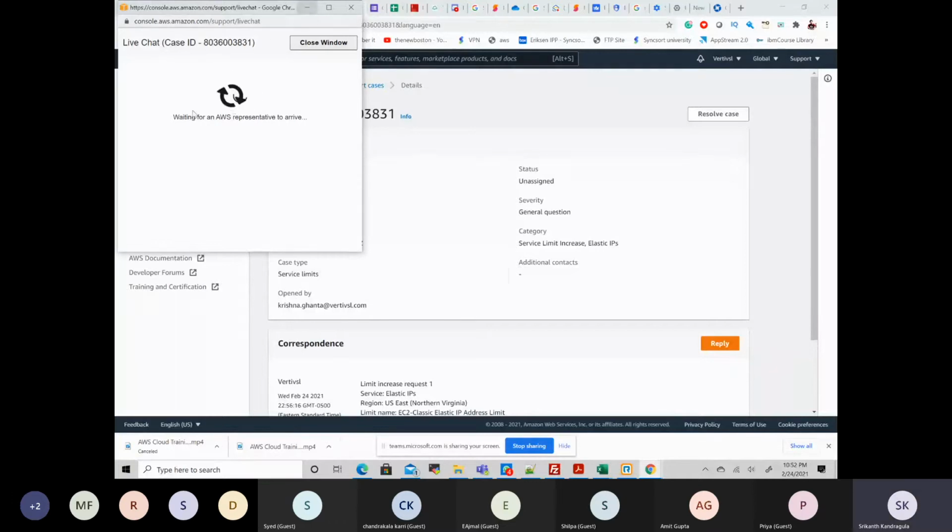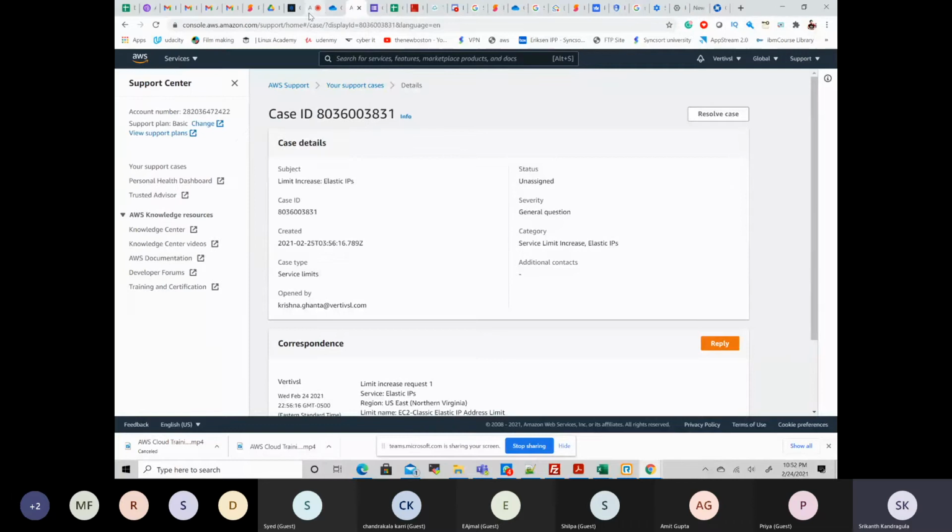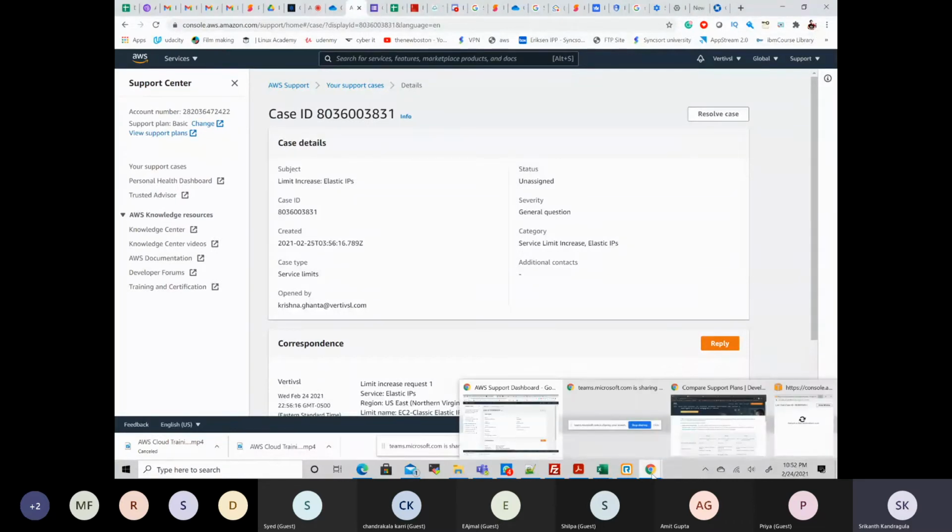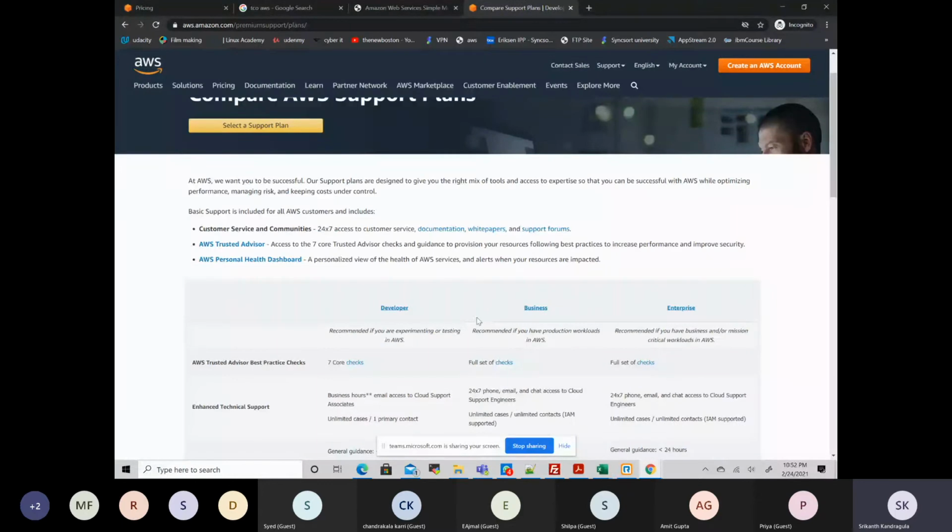Meanwhile the person will be connected. You can minimize the chat, and let's go back to our topic where we are discussing plans. So this is the basic plan. You understood, right? They'll give you Trusted Advisor, and they'll give you Personal Health. Personal Health is nothing but what Mohammed just asked, right? What if there is a power outage or something? If there is some maintenance going on in the backend and some services are down and it is AWS's fault, they'll just put that in the dashboard.